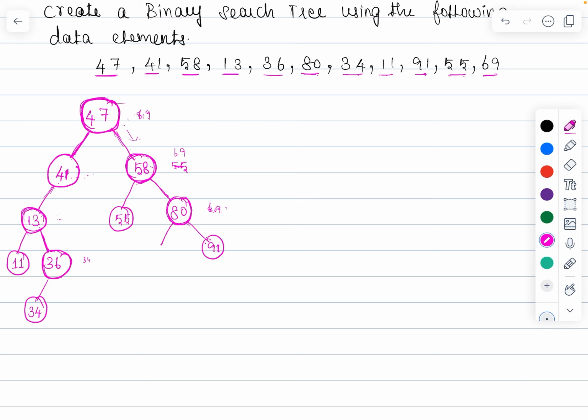If I look at the left hand side, it is completely empty, which is null, so create a new node and insert 69. This is how we are supposed to insert a new node.